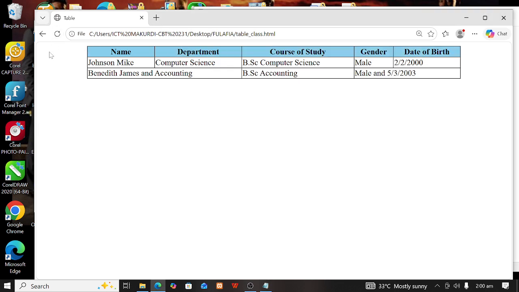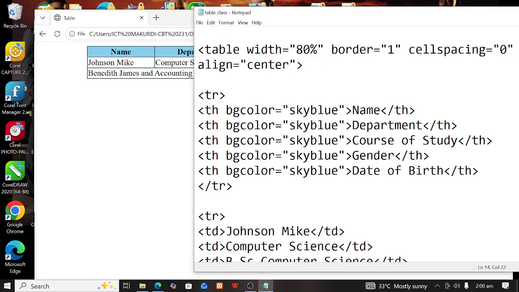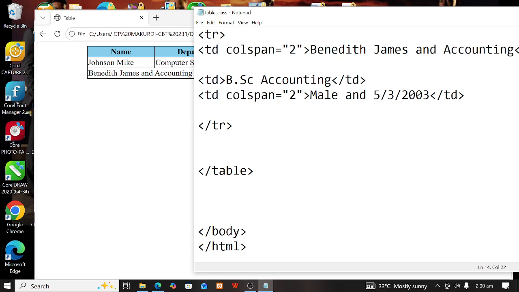You see that? Are you following? Good. Now I have followed this part with a background, so all of them have their own specific background. Now let me add another row. Let me add another row here. Go down.